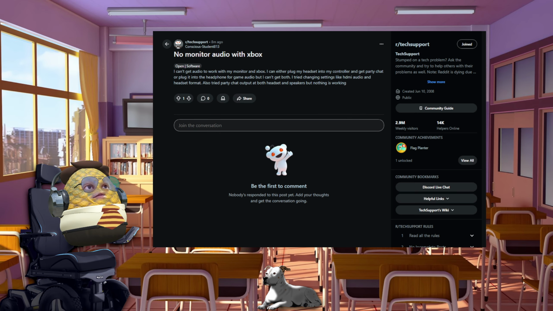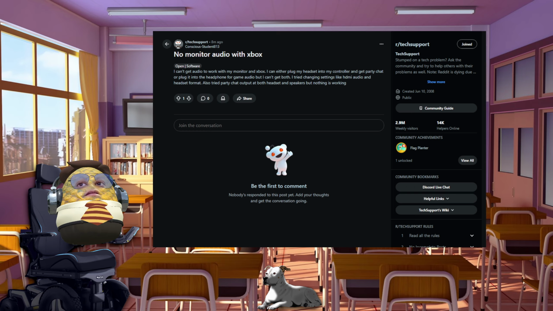Oh, I'm so confused. Okay, I can't get audio to work with my monitor and Xbox. Well, does your monitor have audio speakers? I hope so, but that's a good question to ask, because you never know. Just because your monitor has a way to connect it, don't mean it has speakers.